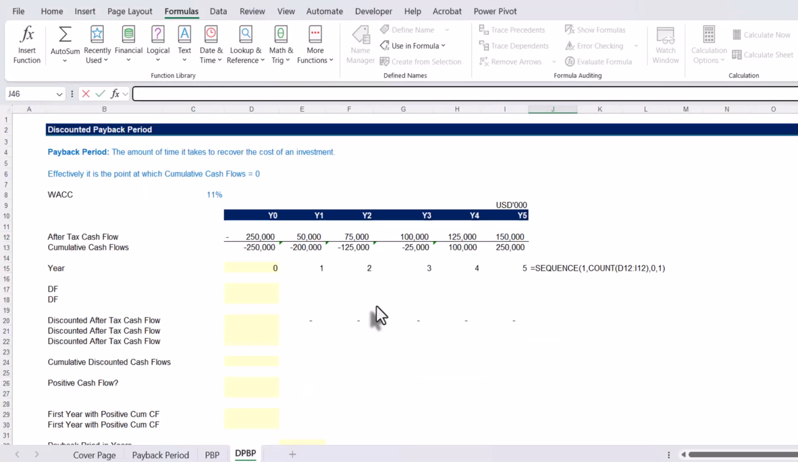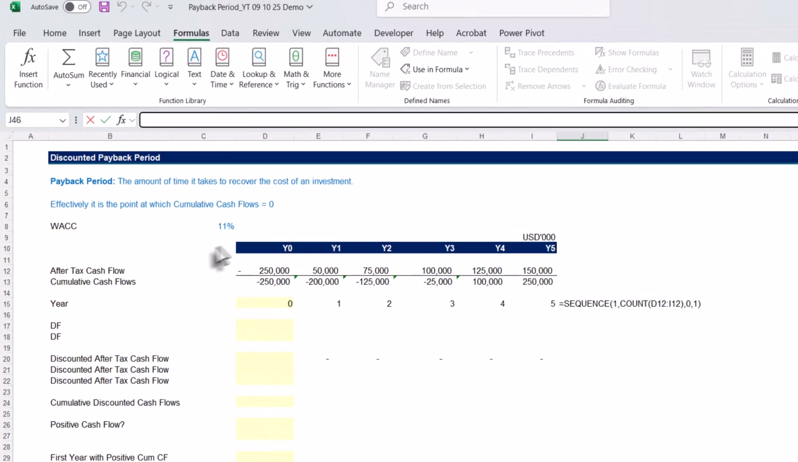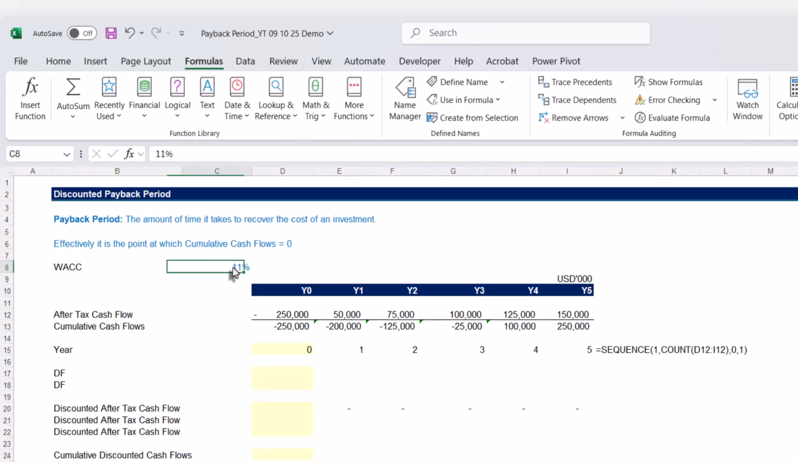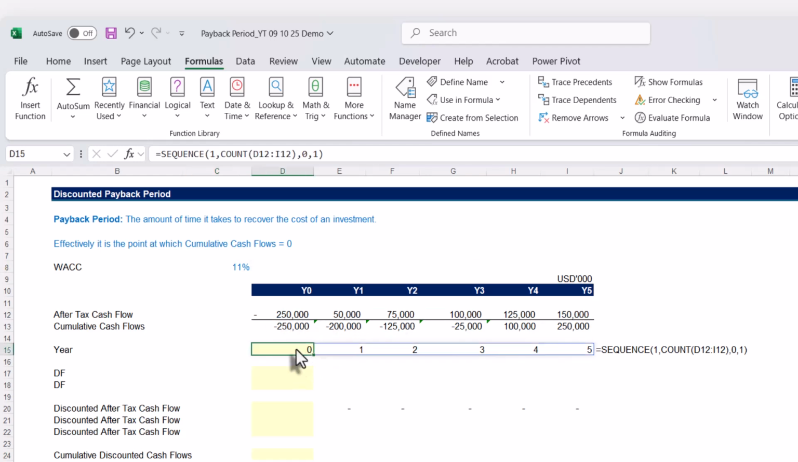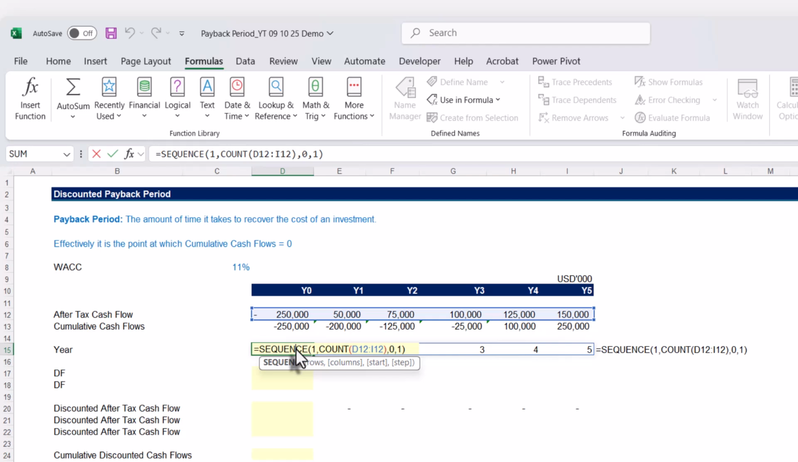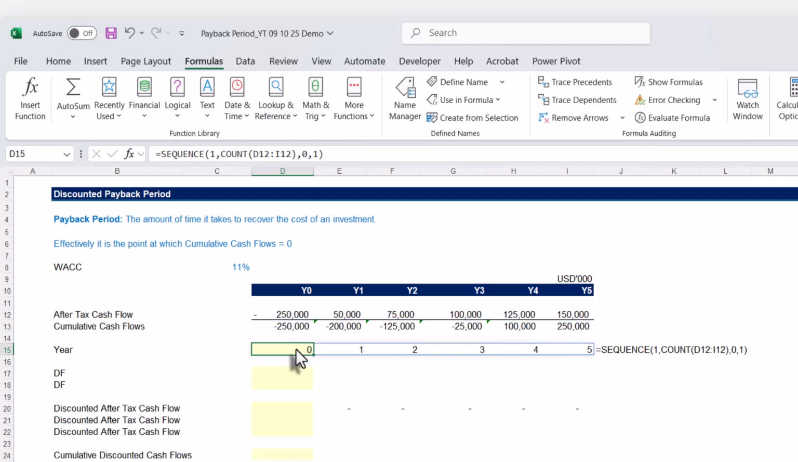Now we have to create another function for the discounted payback period. We'll call it DPBP. So to create that, I'm on the other sheet. So I have the weighted average cost of capital. I'm going to have it as 11%. So that's the discount rate I'm going to apply for the cash flows. So this is the same data. So I have the year sequence already calculated with the sequence function from 1 to 5.